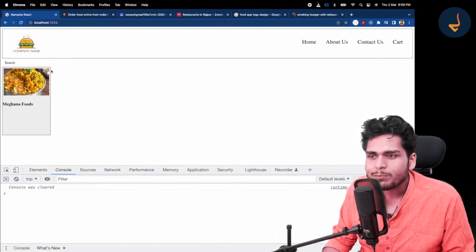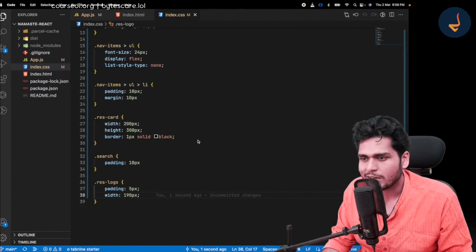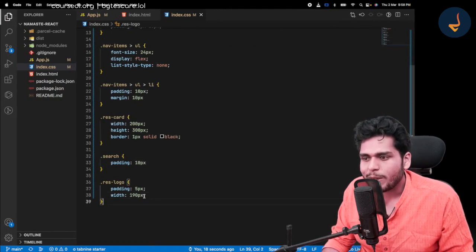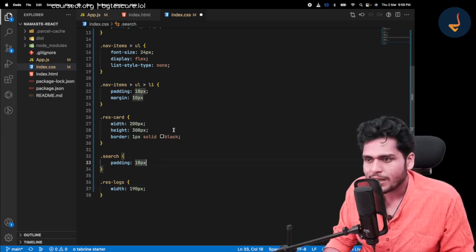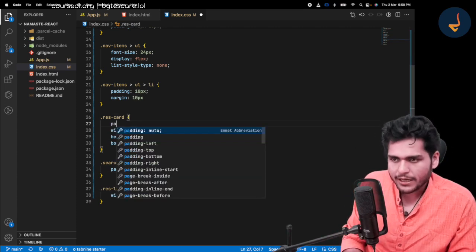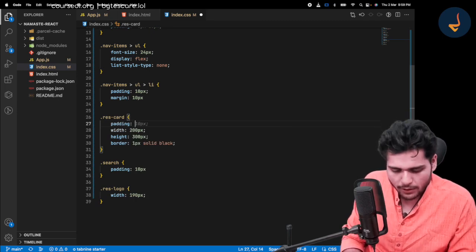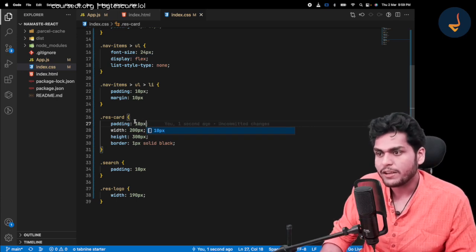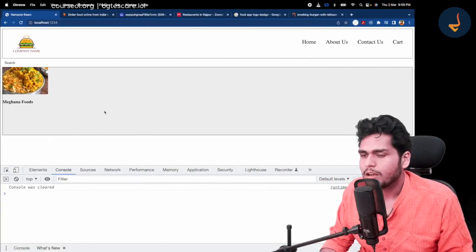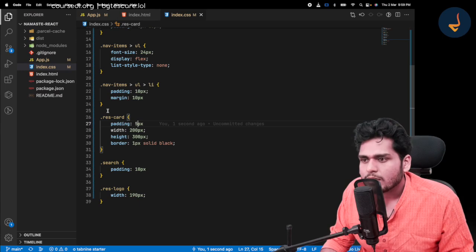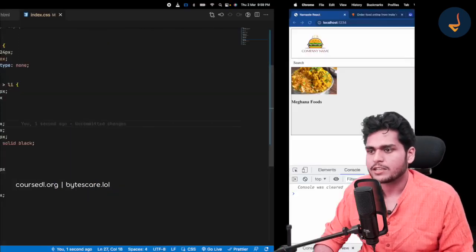Or maybe let's give a padding to the whole container. See, Meghna Foods is also sticking over here. So instead of giving this padding 5px to this logo, let's give this padding to the whole res card. Padding of 10px. Got it? 5px, sorry. 10px will be too much. 5px. Okay, it became ugly because I did not put the semicolon. Okay, so let's give this.